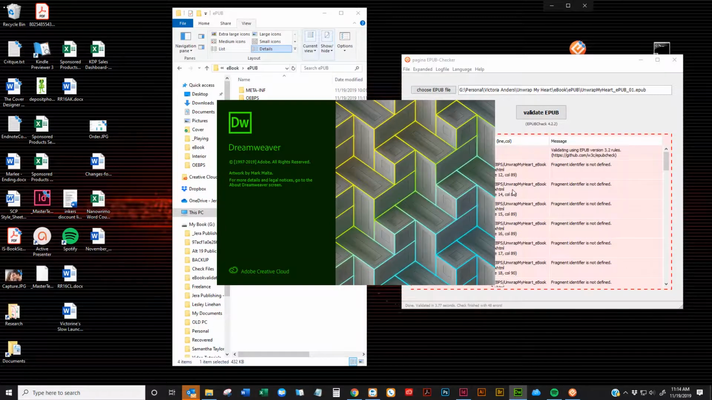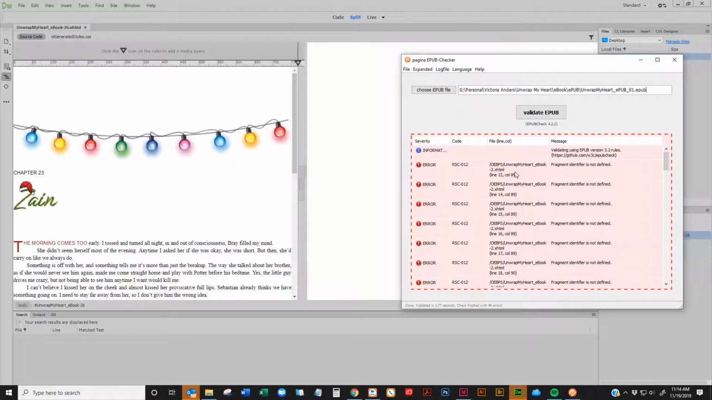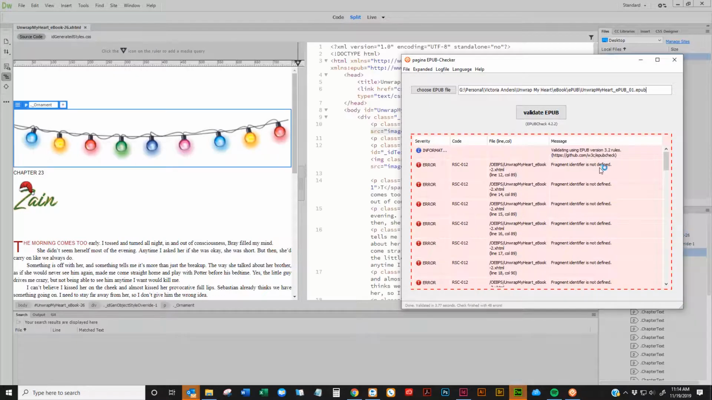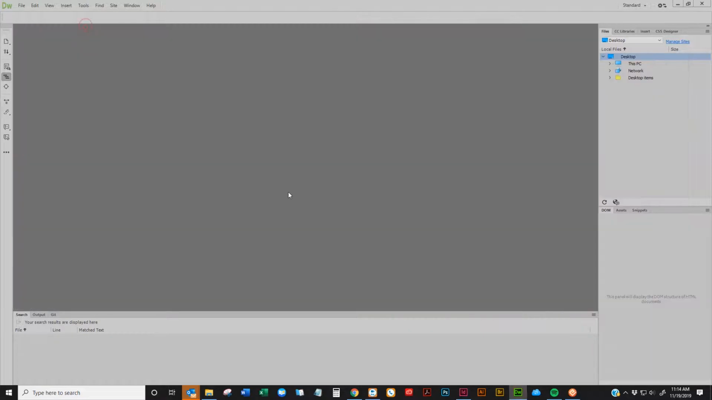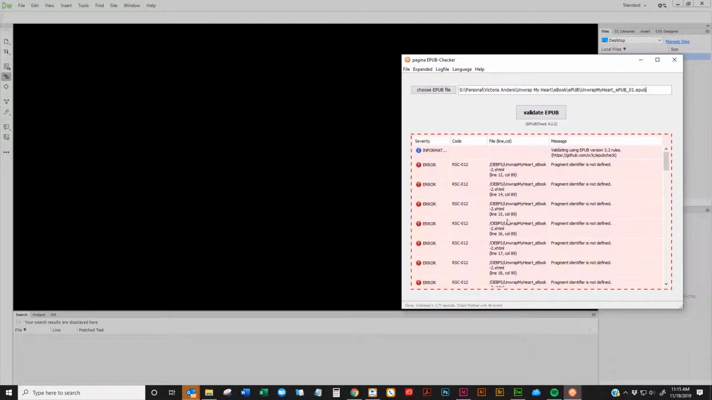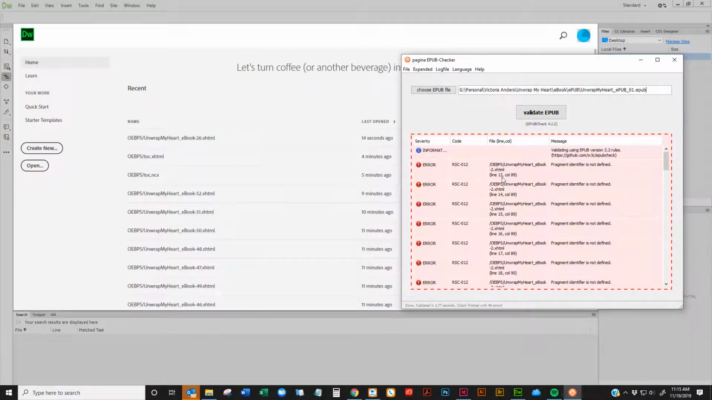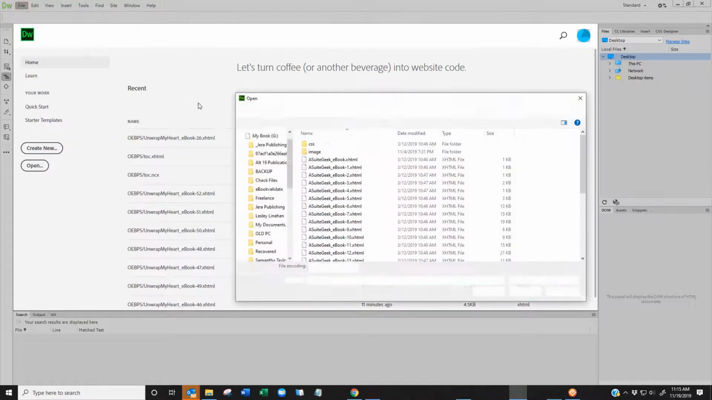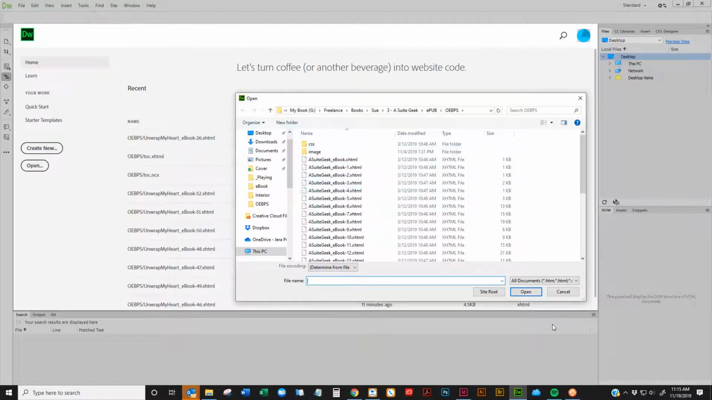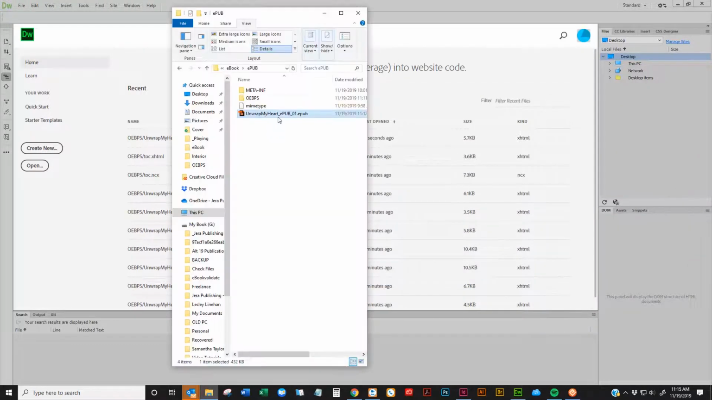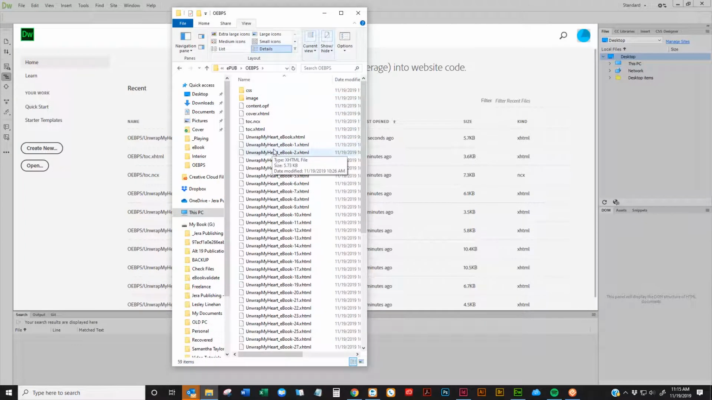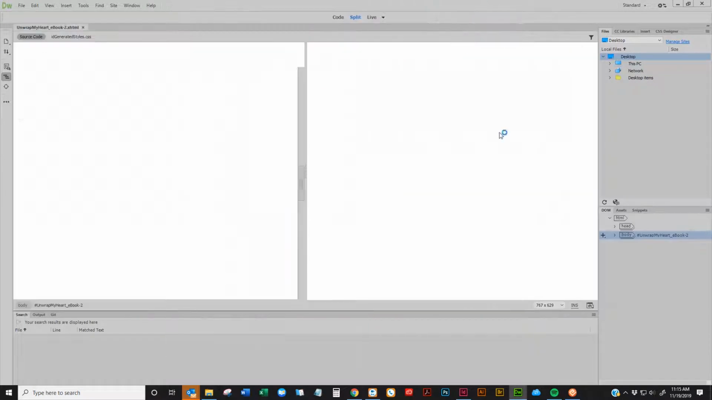So we have to look at what the error is. And in here, it says fragment identifier is not defined, and it's on the ebook-2 XHTML page. So we're just going to open that up because it's going to tell you exactly where the error is. And in some cases, one little change will correct the rest of the errors. So we have to see what it is.